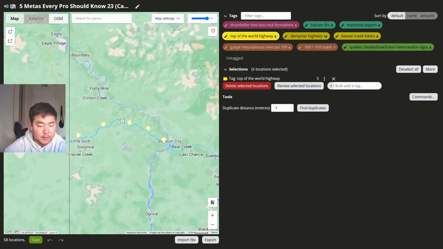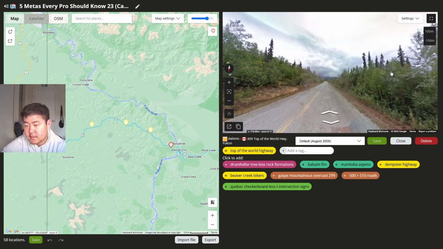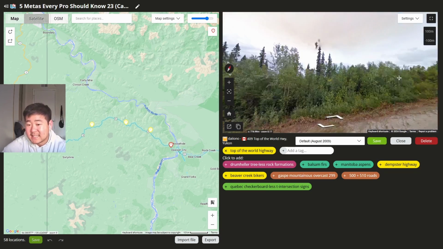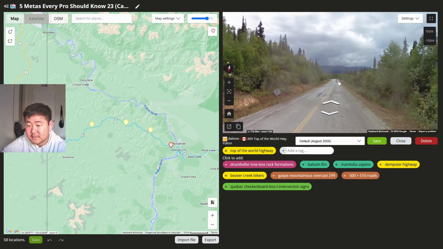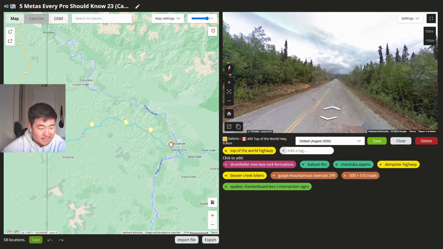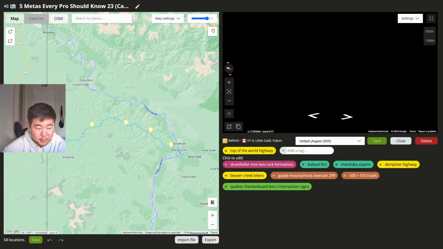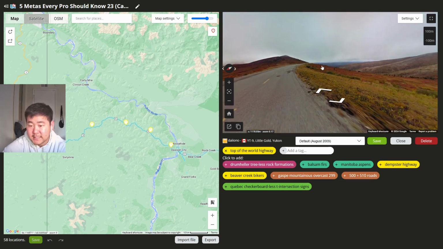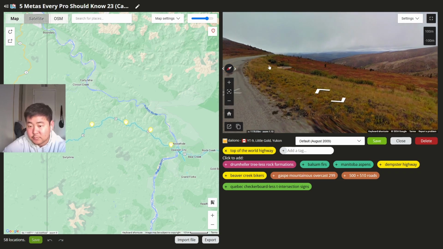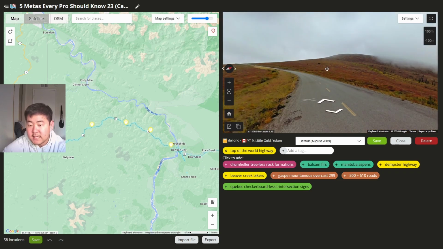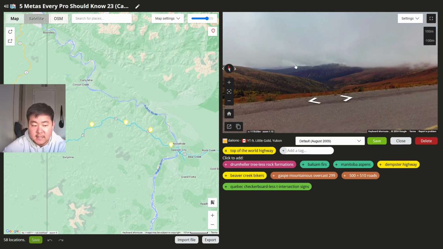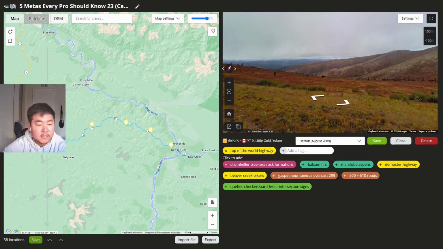So the top of the world highway, pretty distinct, I would say. You get this, especially down here near the Alaskan border, very high up, very treeless. You get these red, yellow colors here. I mean, this is a pretty easy top of the world highway road here.